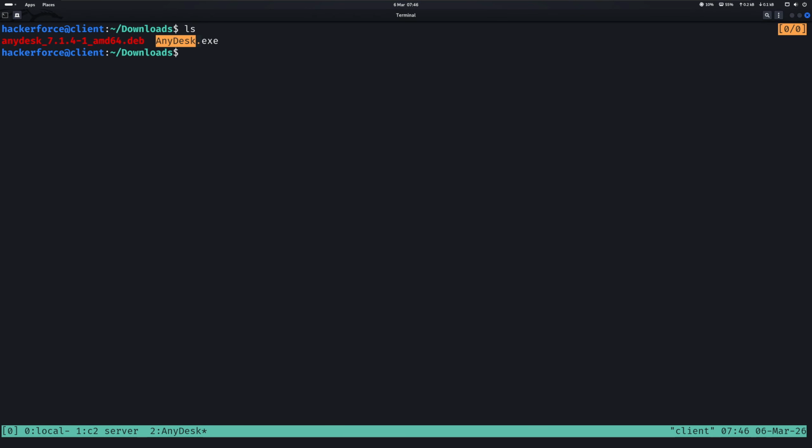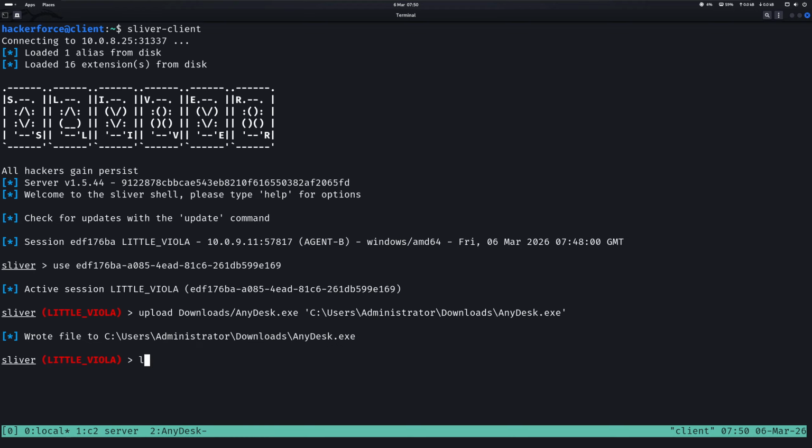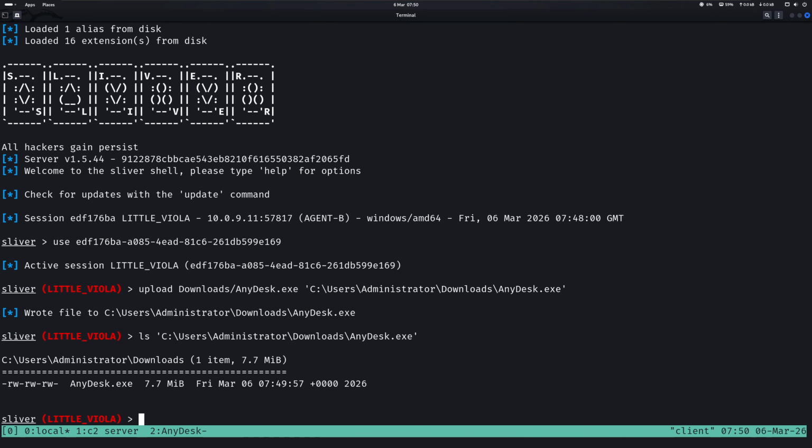And then the downloaded executable will be the server component that we are installing on the target system. Now, there's no easy way to install applications on the target system, but before we do so, we need to upload the server component onto the target system. You can save this component anywhere on the target system. However, we are saving it within the administrator user's downloads folder. And once uploaded, we can confirm its presence by using the ls command.